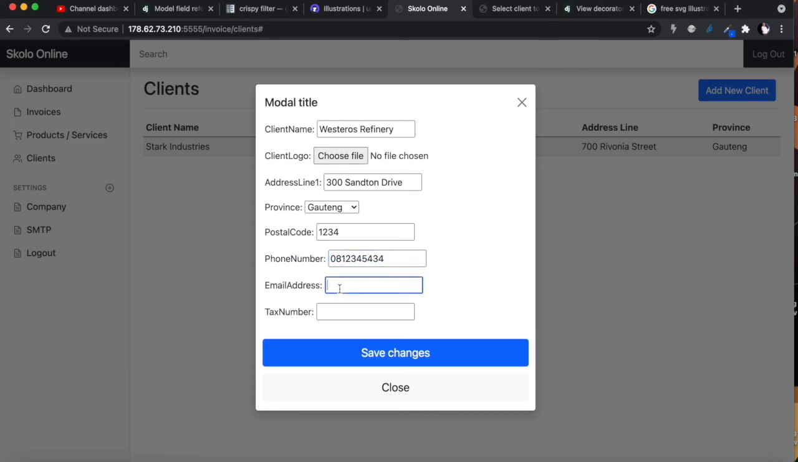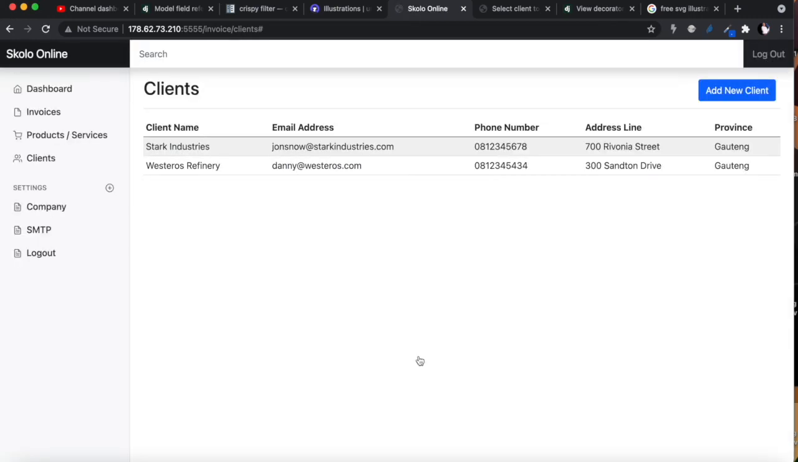Who is this other one going to be? Danny at westeros.com, and the tax number, we'll do it in reverse, 987 and so on. Save changes. So for every time you add new data into your database, the row will increase. So it will display as many rows as you have available.